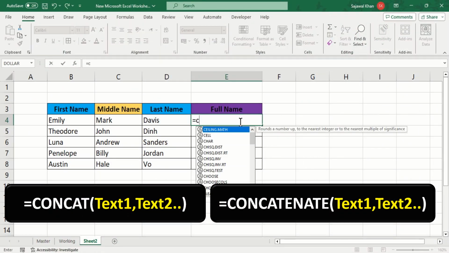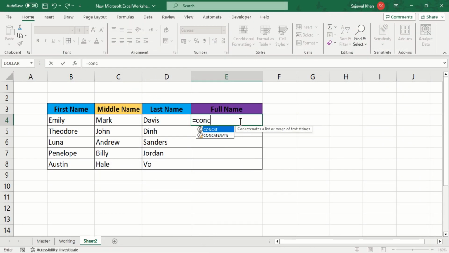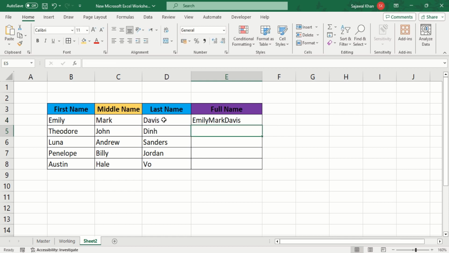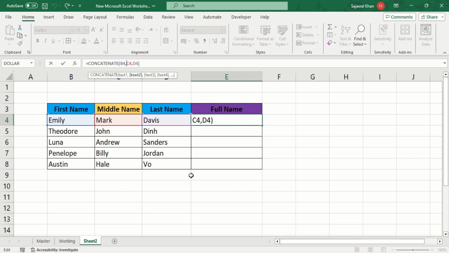Both functions work similarly. They combine text strings separated by a comma. To add space between values, use an empty string.